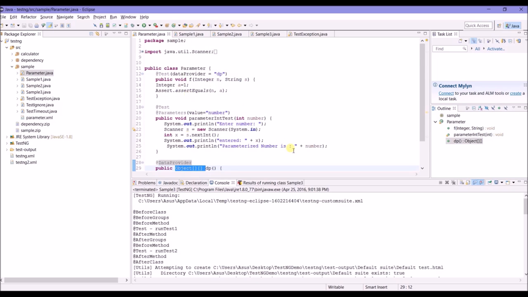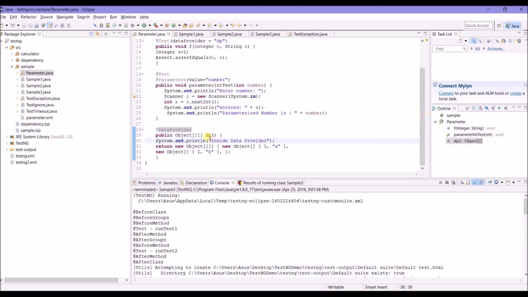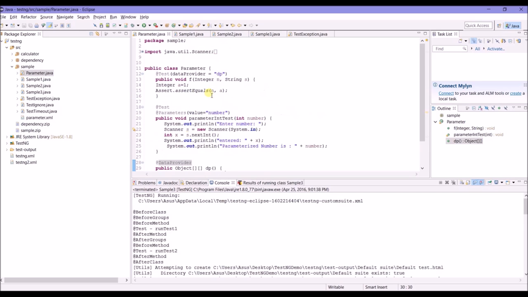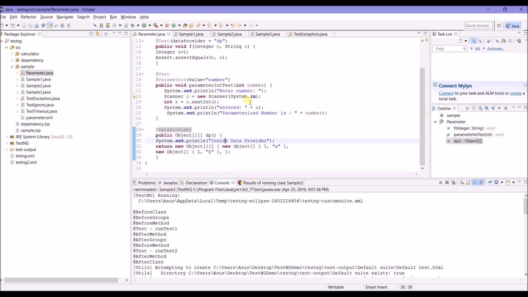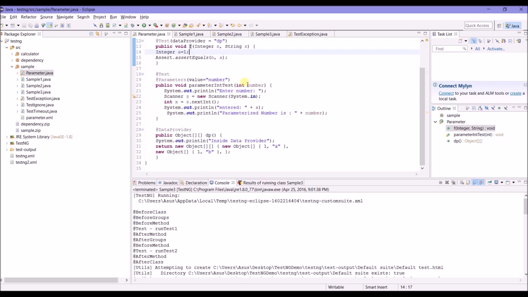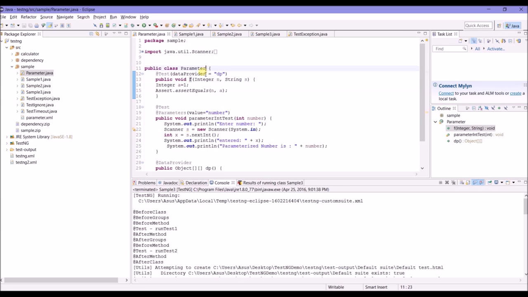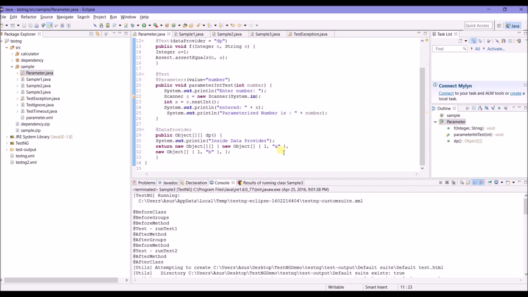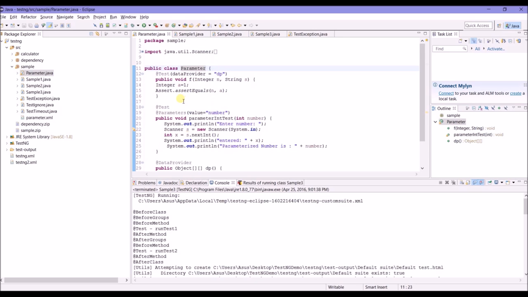So for example, in this function dp, I am returning objects 1A and 1B. These are two different objects, and I'm returning these two objects. So what this will do is, when this f function is executed, it will take both of these values and basically run two times, once with the first object and then second time with the second object, and each time it will execute using this data provider.